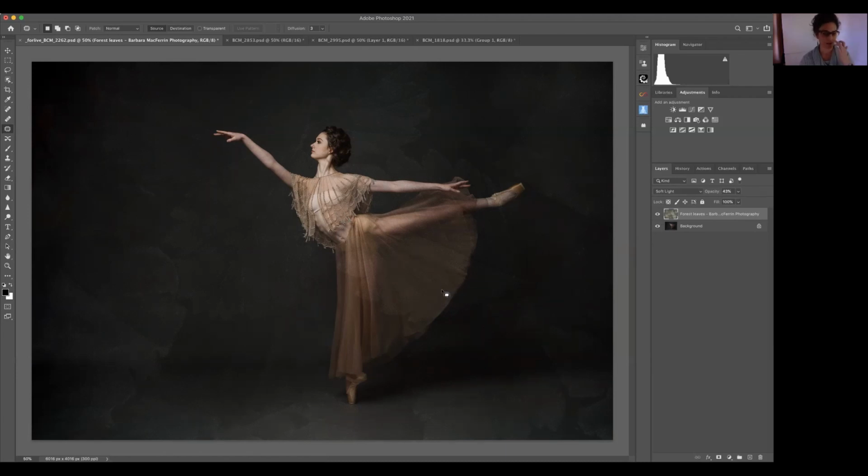We can use a mask and then use a black brush to erase. Because our mask is white, we can use a black brush at maybe low flow, a soft brush, and then just start painting it off of her if we want. We can do that.